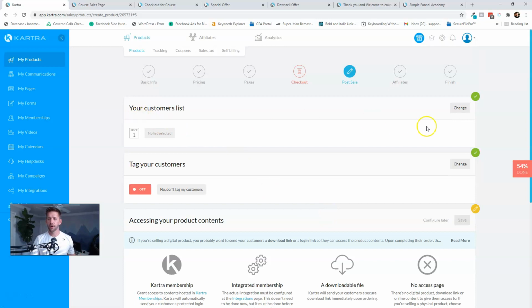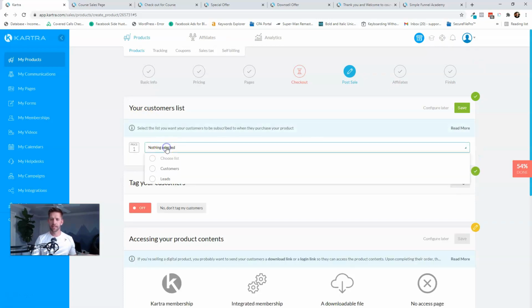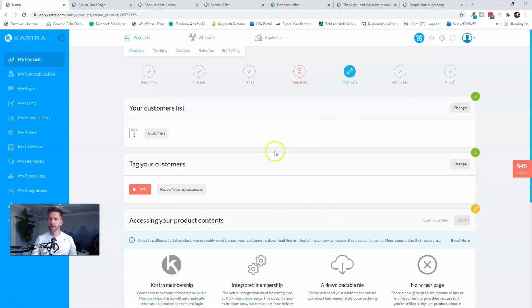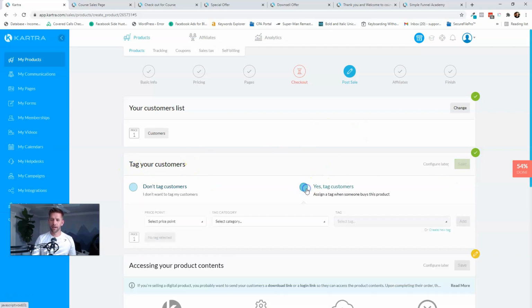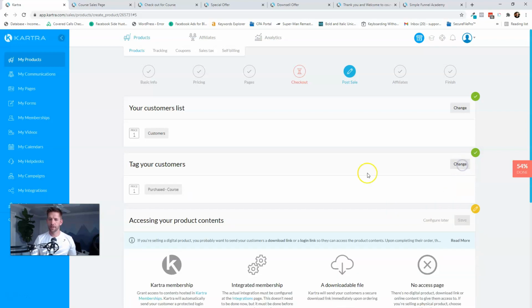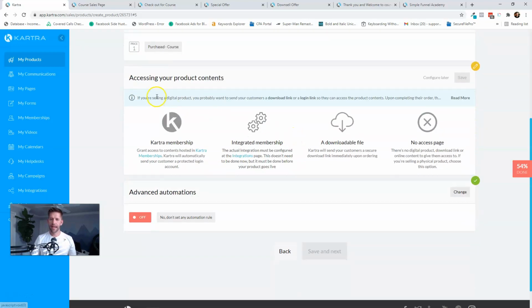All right, what list do you want our customers to go to? You can see why we set this up in advance. We'll come to customers list and choose customers. You could have a list for every product, but that gets a little hairy. Tag your customers. This is where you want to do that. And say, based on any price point they buy, I want to add them to purchased course. Add. Save. Easy peasy.